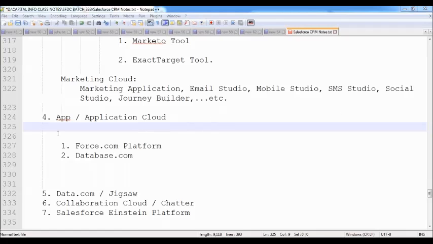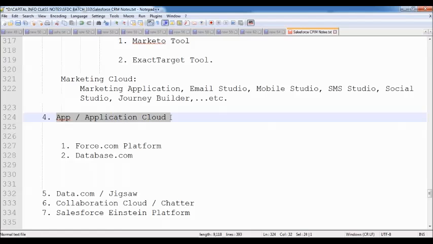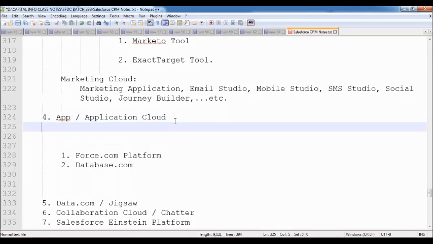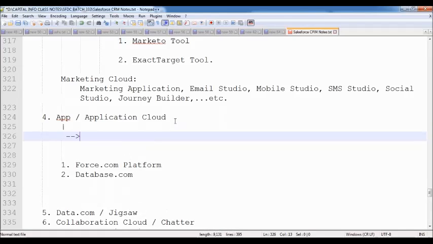In this case, Salesforce has given a feature called App Cloud or Application Cloud. By using this App Cloud or Application Cloud, we can build our own custom applications.